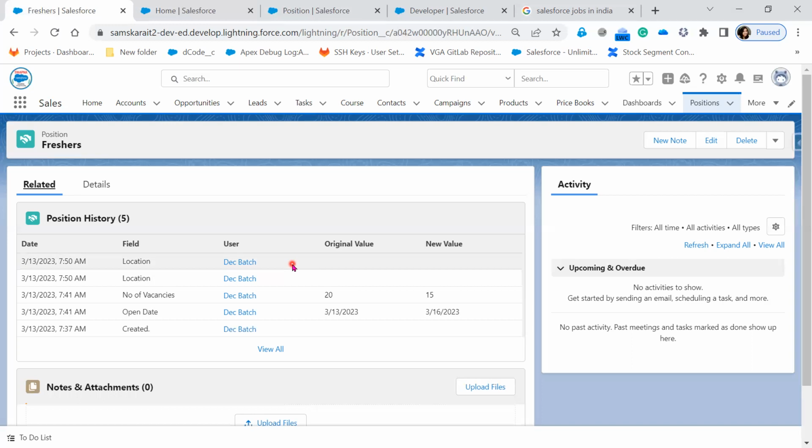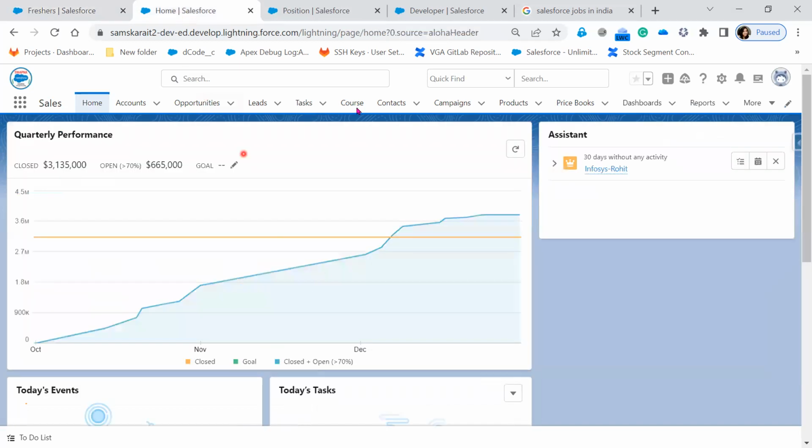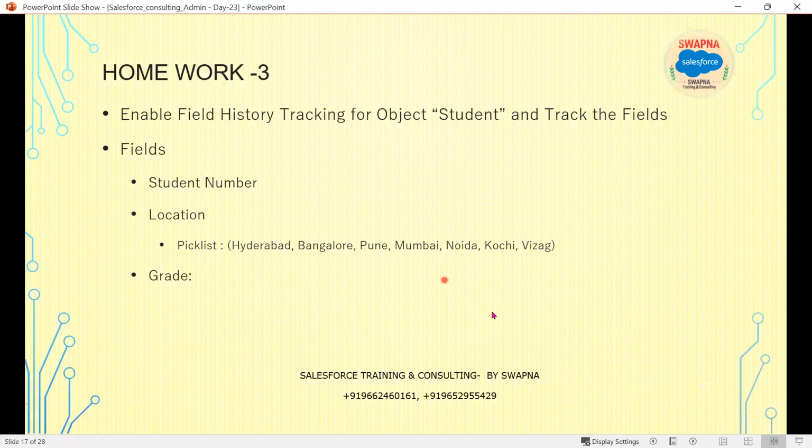You cannot track the changes on the pick list. So there is no use in enabling history tracking for the pick list. The only use is that you will know some change happened on this date and this time, but we don't know what the previous value was. You cannot track it for a pick list, long text area, rich text or encrypted fields. So you cannot track the old value and the new value.